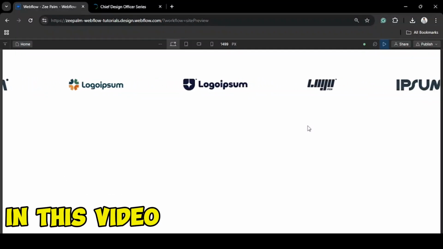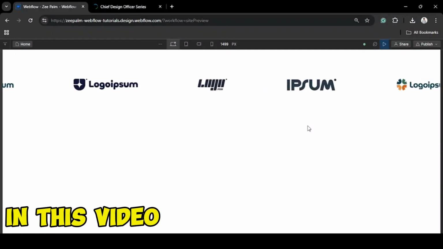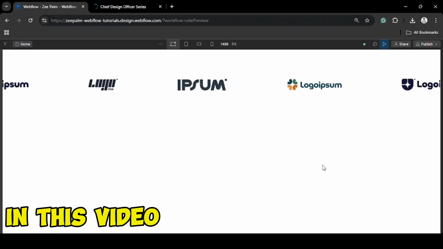There you go. It's working perfectly. So that's how you build an infinite marquee within Webflow.